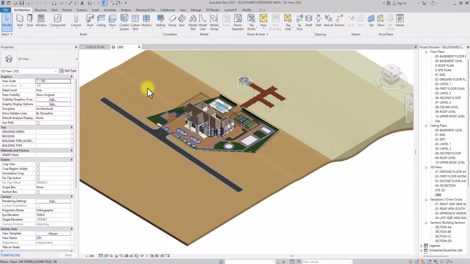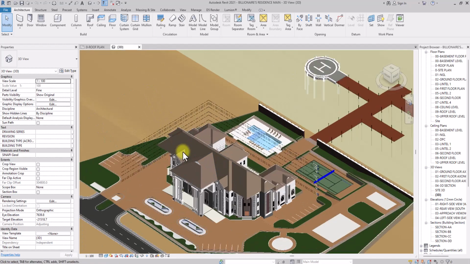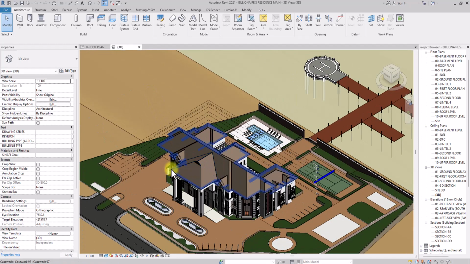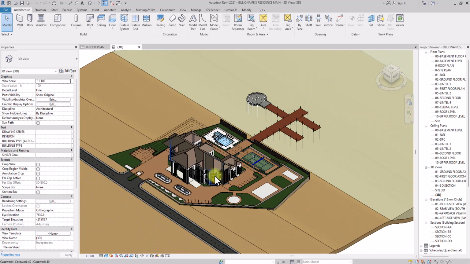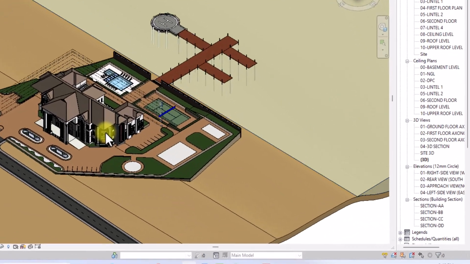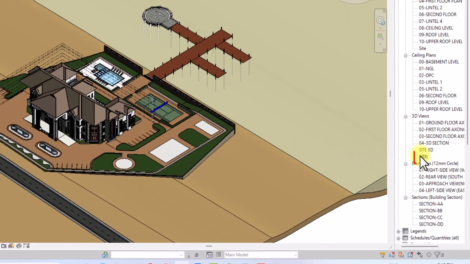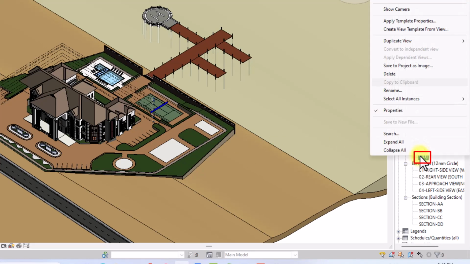Okay, so we have our 3D here and we have the project we want to create an axonometric view. This is actually one of my school projects, so we will be using it for today's video. So the first thing I'm going to do, I'm going to go to this project browser over here and go to this 3D section. I'll just click on this 3D, right click and click on duplicate view and call it duplicate with detailing. Let's just put it this way.